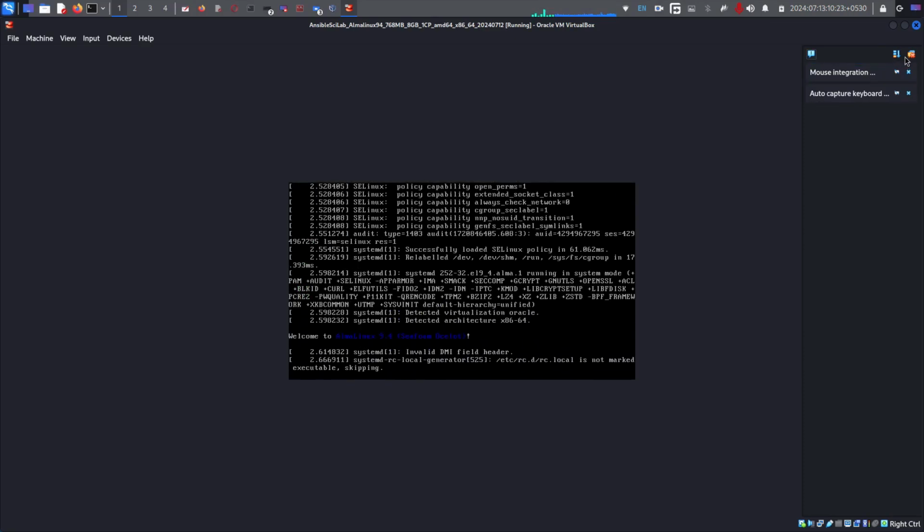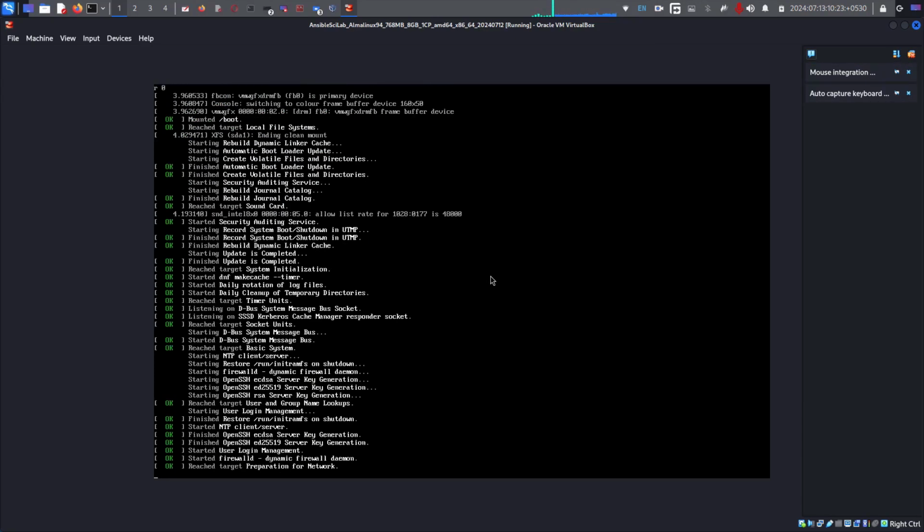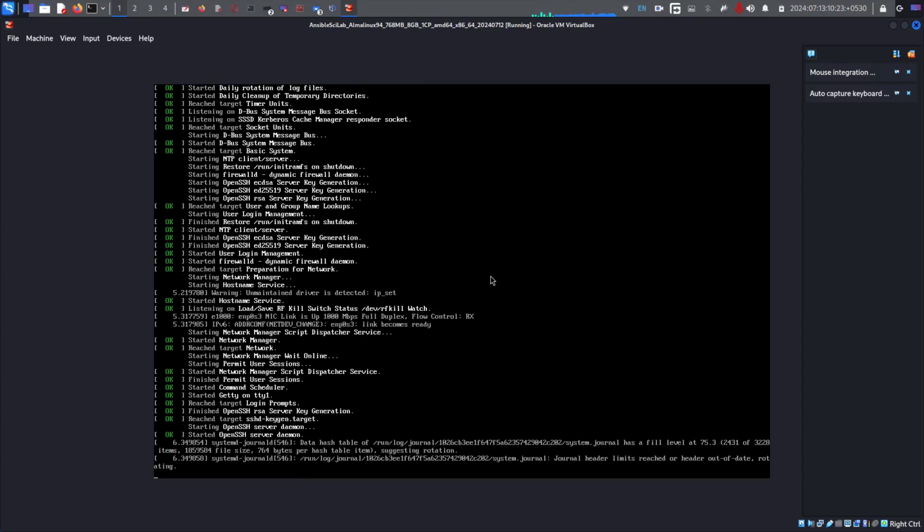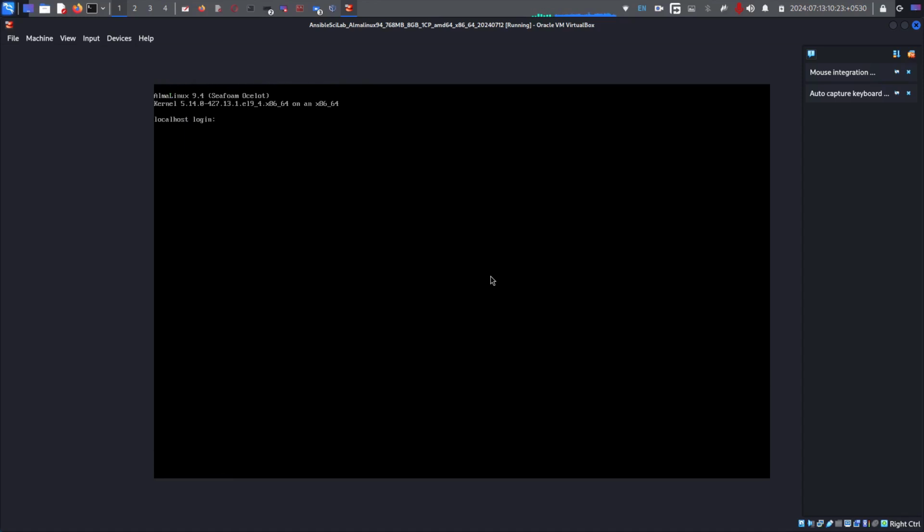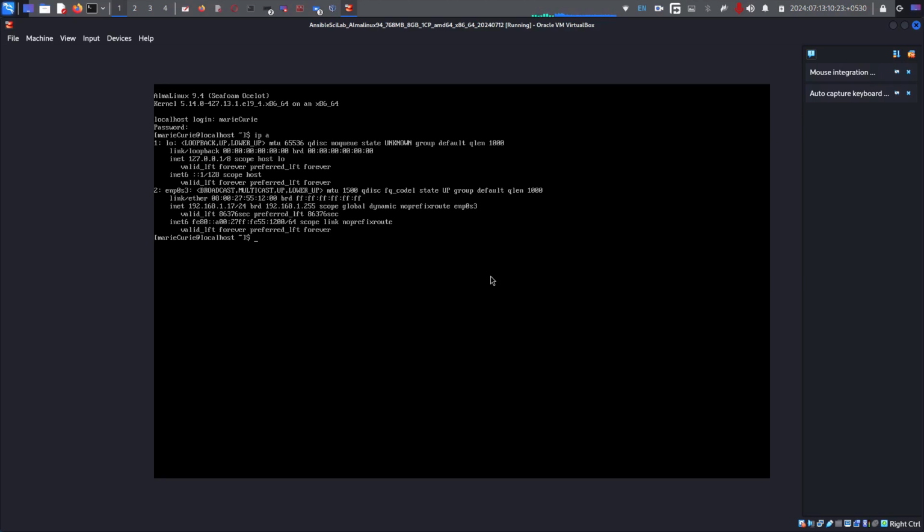Here we can see we are getting the login prompt, right? I don't know what IP is allocated, because I have given the bridge adapter connection. So we have to check what IP is there. We know the user, Marie Curie, and I know the password, so we are able to log in now. Here you can see the IP is 1.17.